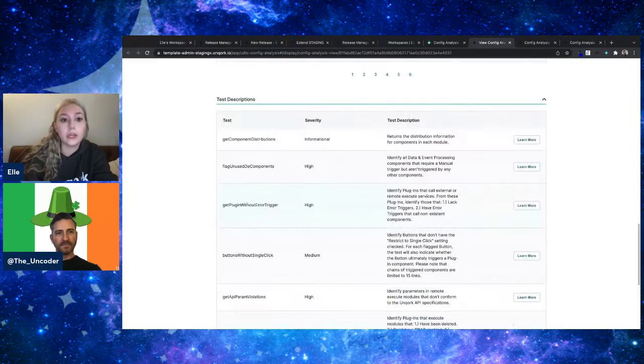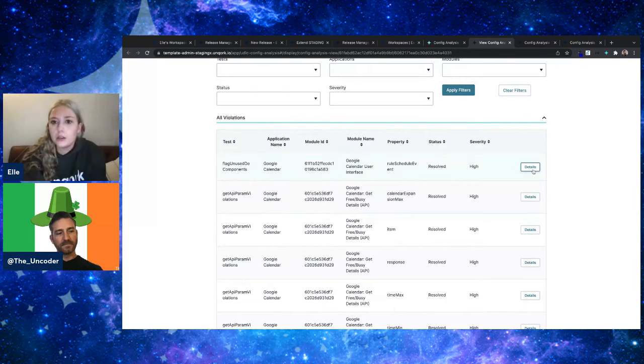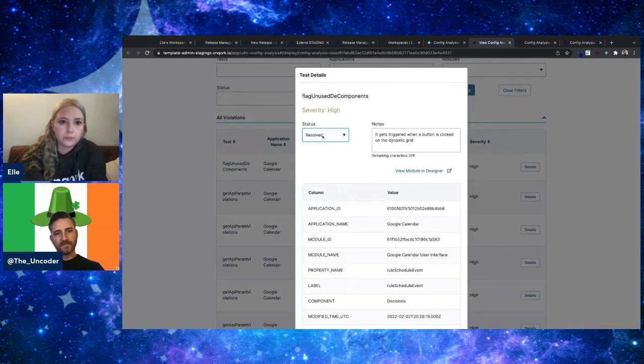Get a plugin without an error trigger. That's high severity. There's different severity levels as well. So just the fact that you get this analysis is really informative. And it allows you to go through each of these checks and at least say whether you're going to resolve it or not. You can go through and say won't do, in progress, resolved, and leave a note with how it was resolved.